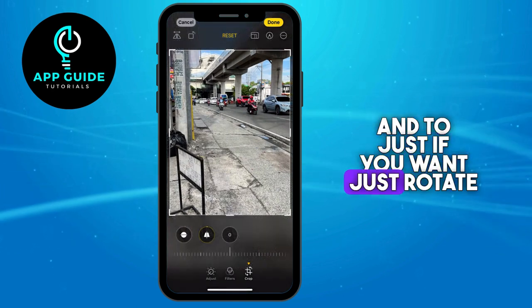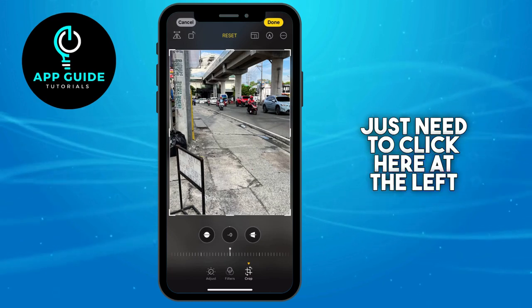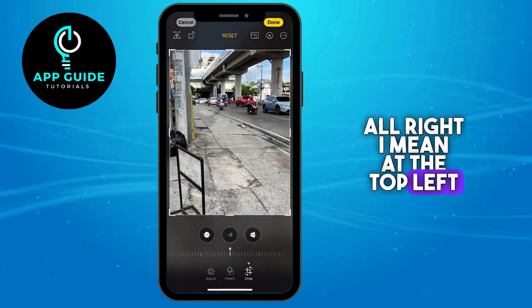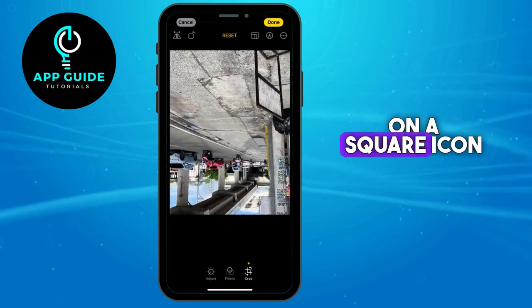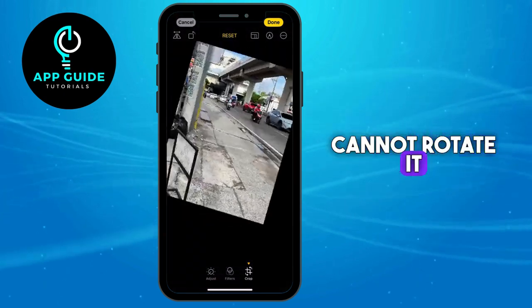And if you want to just rotate it normally, you just need to click here at the left, or at the top left, on a square icon right there at the top left. So if you click on it, you can now rotate it.